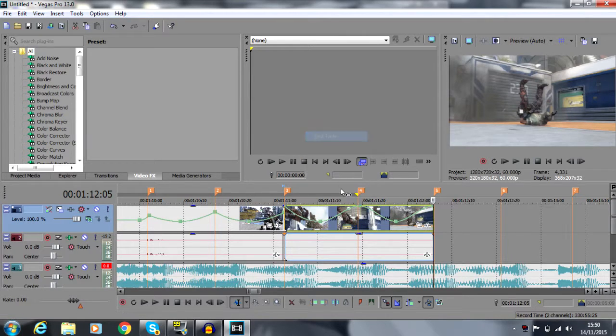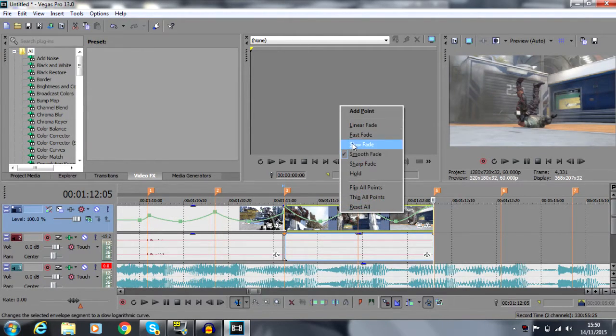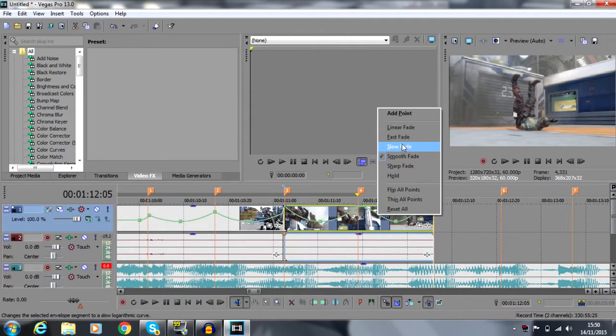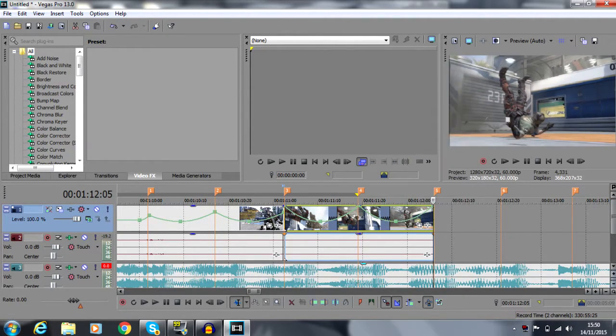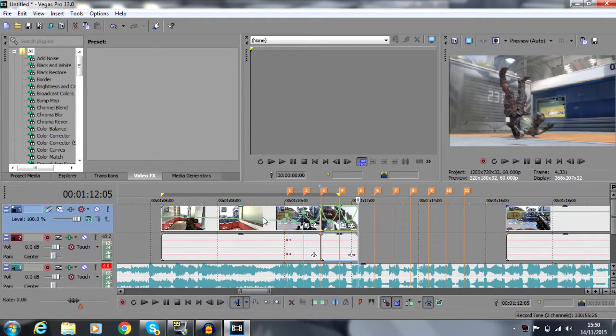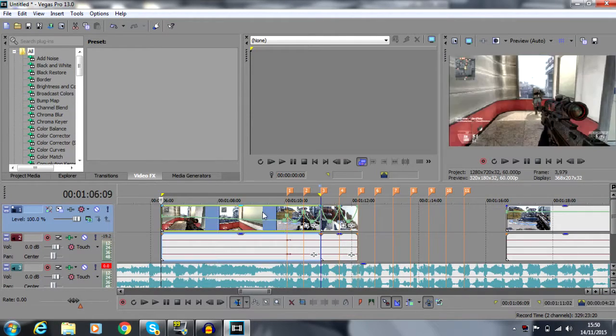And you want to bring this one up to fast fade, slow fade, fast fade, and slow fade. And that is the basic method I would use. Very fast, very simple. And let's just check it out. Let's see if it looks nice.